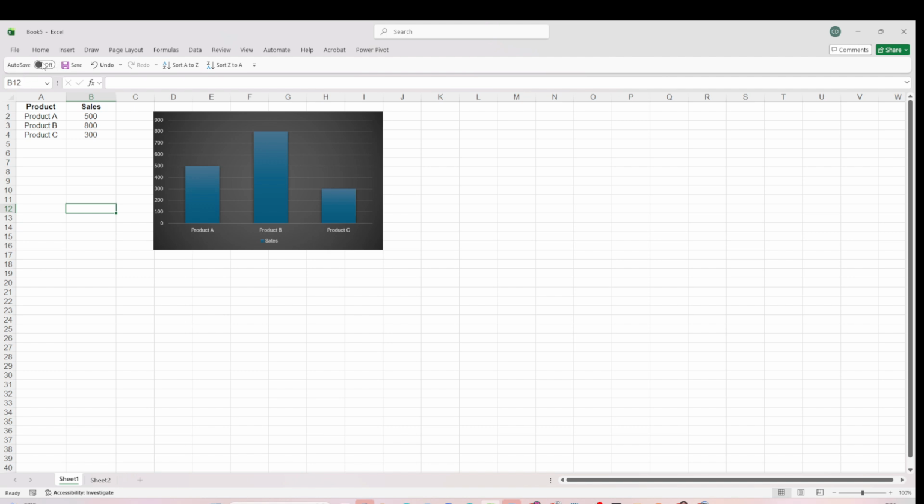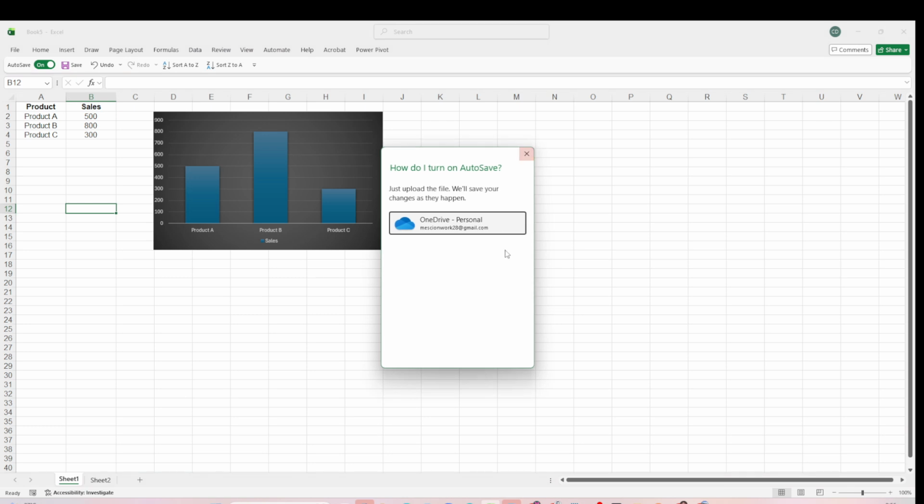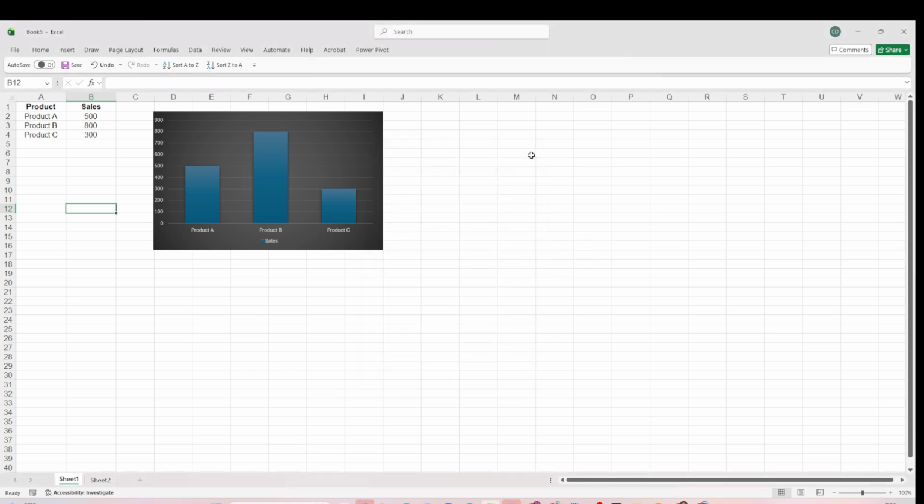As a final tip, for the best experience, save your workbook to OneDrive and keep AutoSave turned on whenever possible. This gives you a smoother workflow and adds an extra layer of protection for your work, especially if you're making frequent changes throughout the day. And that's how to enable AutoSave in Microsoft Excel.